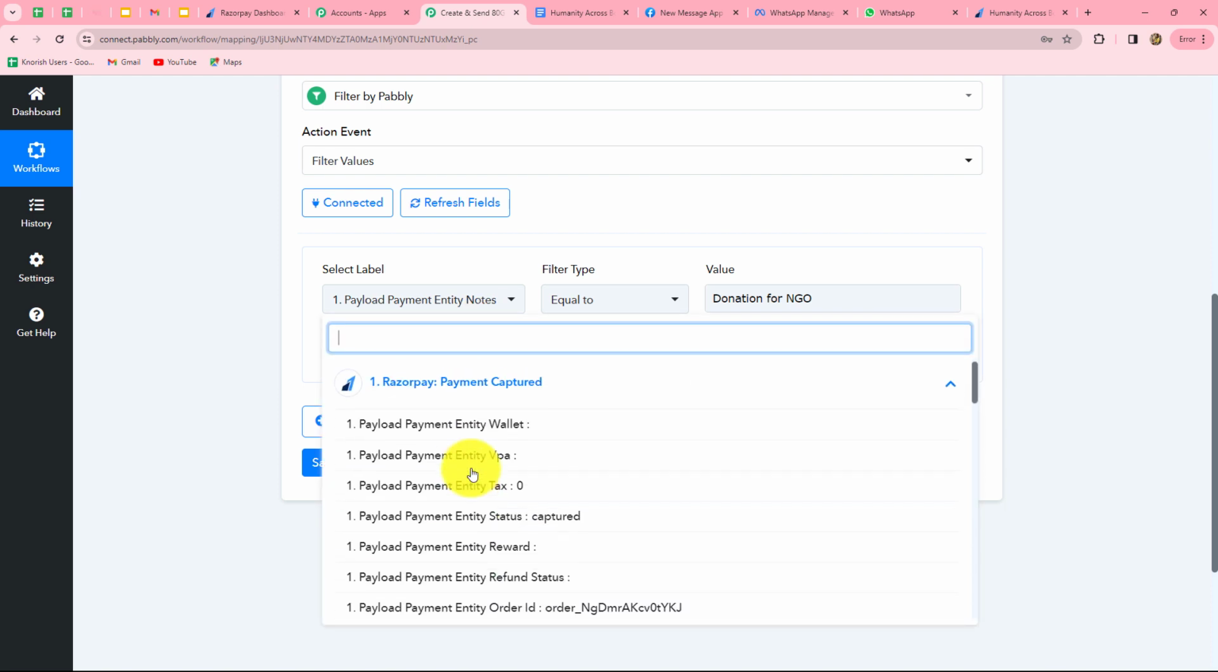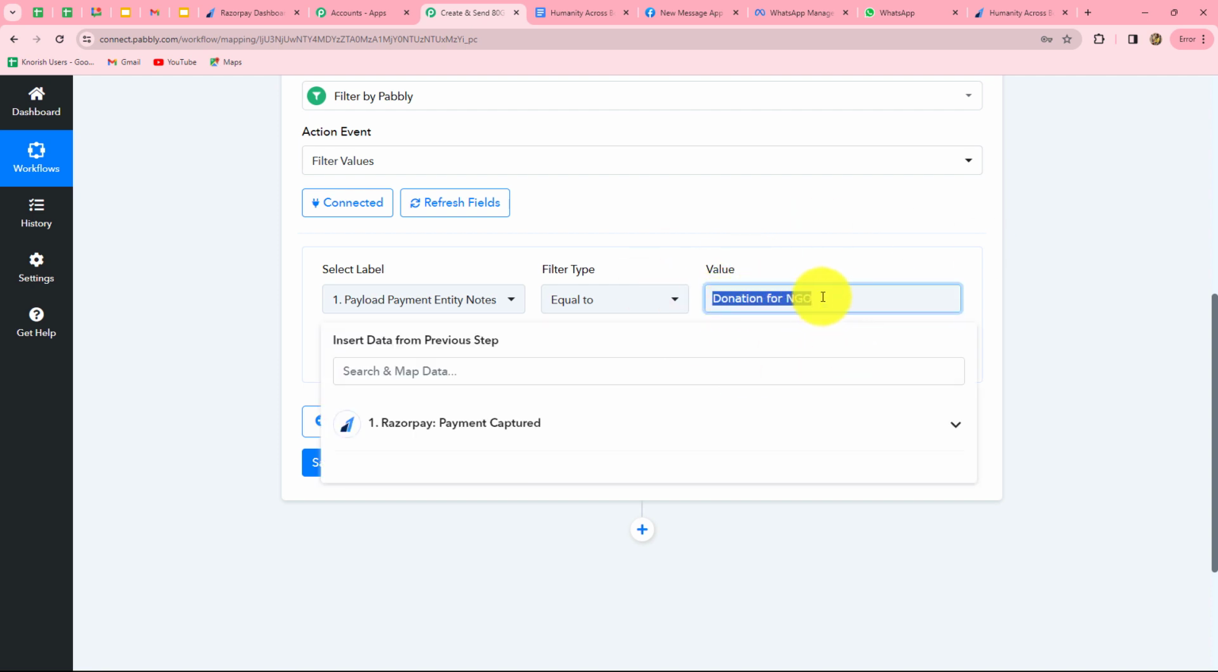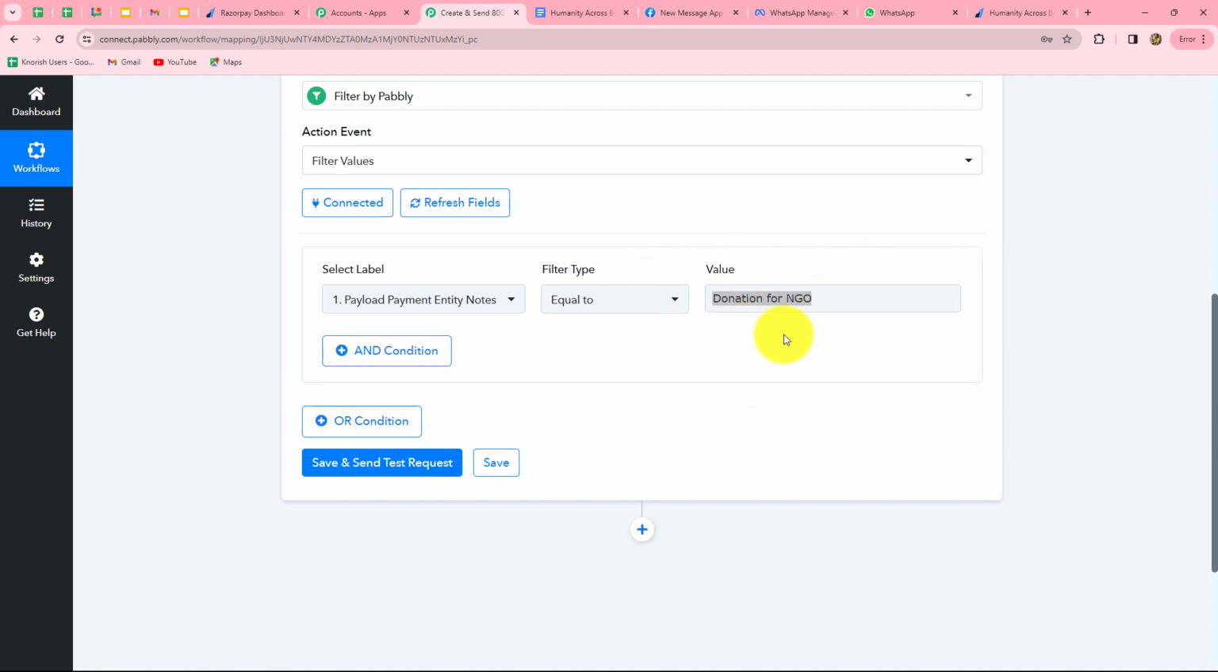So here we have mapped the data from our previous response. That means now we have made this dynamic. So anytime a new response will be captured from Razorpay, automatically the payment entity notes is going to be replaced. And if that node will be equal to this donation for NGO, then the workflow is going to continue. And because I've entered the value donation for NGO manually, so it has become static. So it is not going to change with each and every response. In this way, we are going to test the workflow each time according to the condition which we have applied.